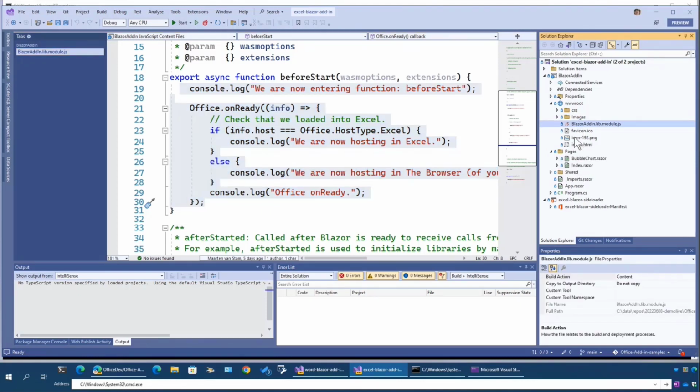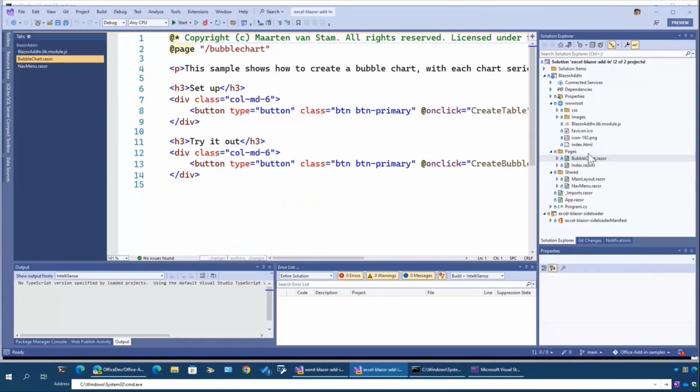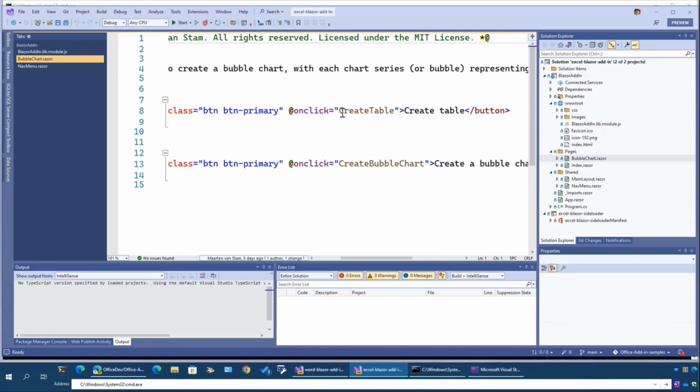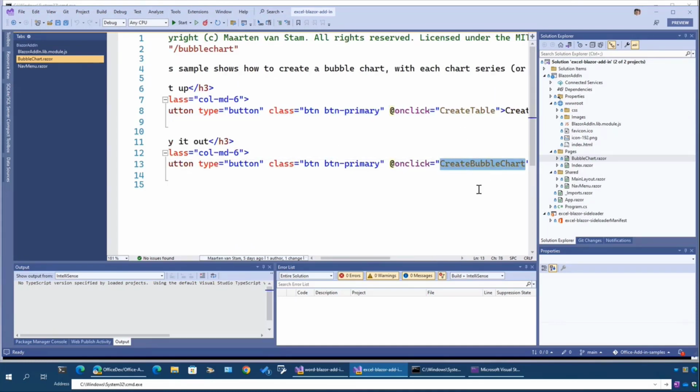And if you go into the layout of this project, you can recognize things like pages and shared folders, for instance, for your navigation menu. And in this case, you see the bubble chart demo. There's not much weight on the C# part here, where we just trigger the create table function and the create bubble chart function.